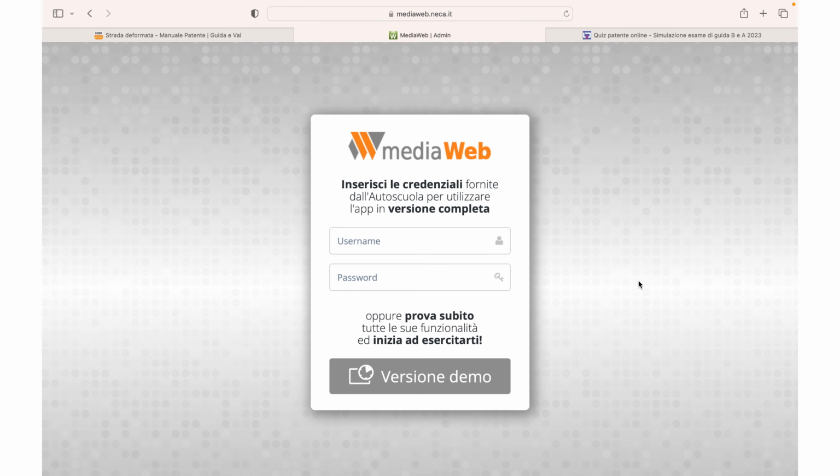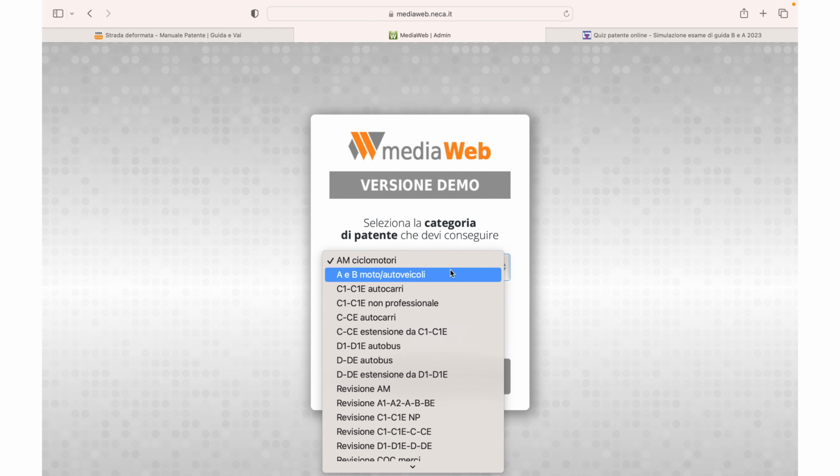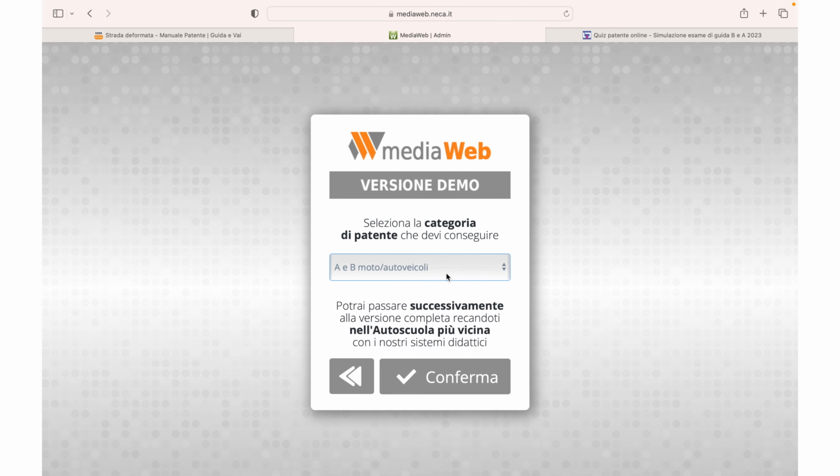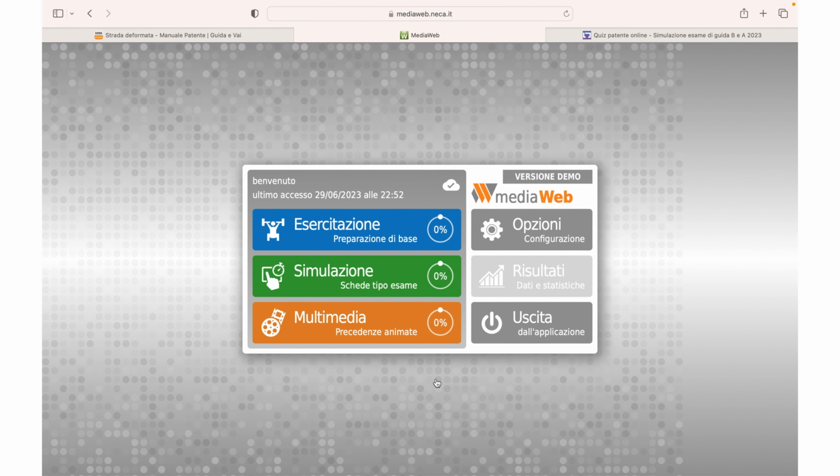This is Media Web. If you want to use this app, all you have to do is to come to this virtual demo. Even though with the password they are the same thing, the questions are the same, no different. Then come here, select A, B, Moto, Auto Vehicle, which means you want to study for Patente B. So you go confirm.